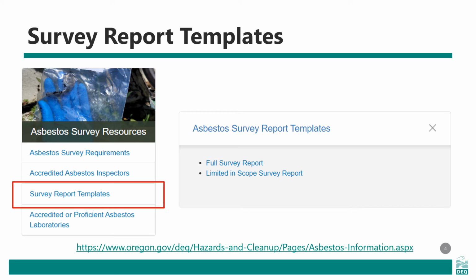DEQ has created 2 generic asbestos survey report templates that can be used by inspectors to create a survey report. At a minimum, these report templates contain all the required information listed in DEQ's asbestos rules. Additional information can be added at the discretion of the inspector. The templates are available on DEQ's asbestos website as Word documents.